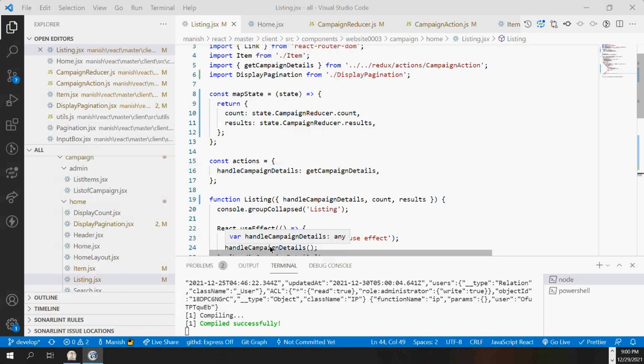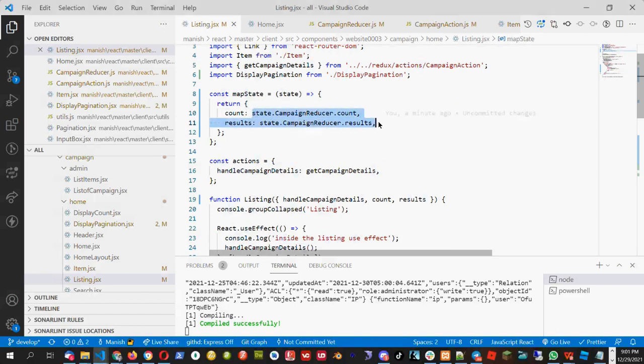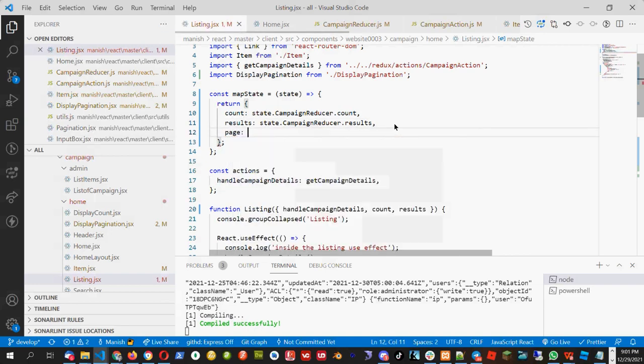In the map state, not in actions, Ashok Kumar. We just did that. Anything which you want to retrieve, you have to put it here. Anything you have to call the action, click or something, you have to put it in the action. But anything which you want to display or see what is there, you have to put it here in this map state.